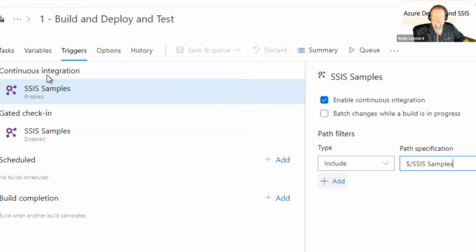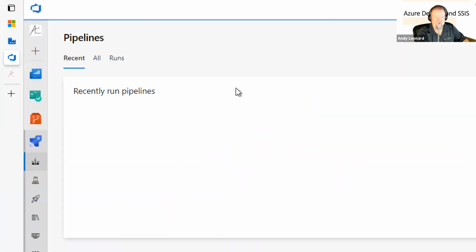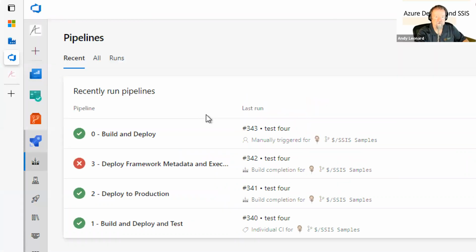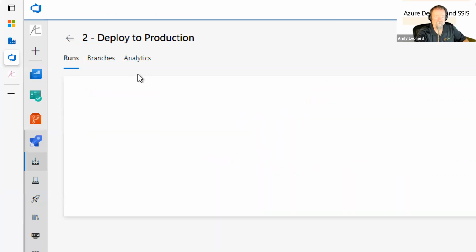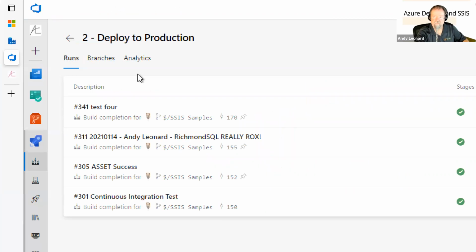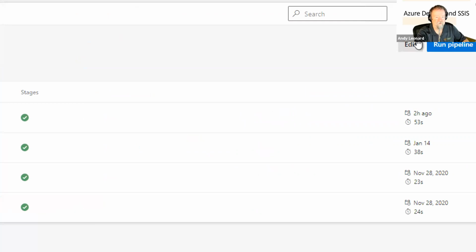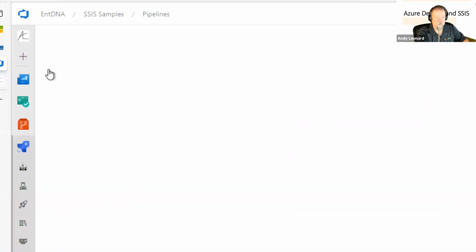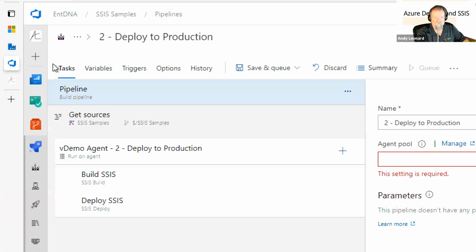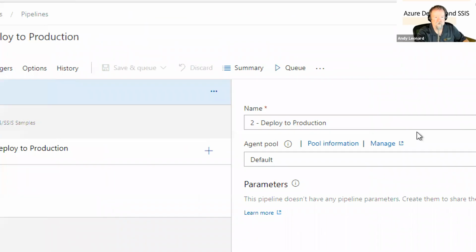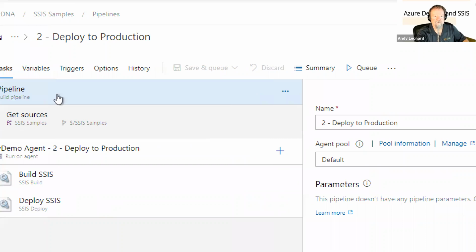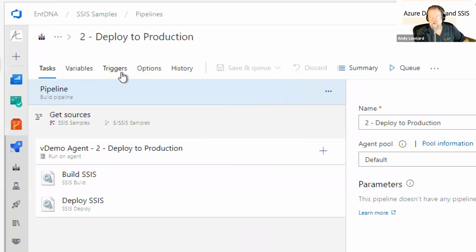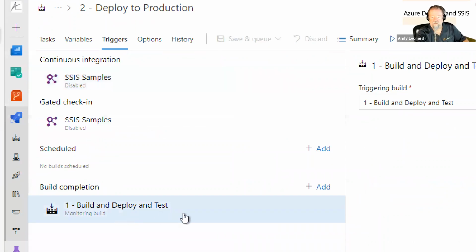Go back up to build pipelines and go look at the triggers. I've got to edit first. I wish they had, there may be a way to edit over there, I just don't know what it is. Let's see, do I have it in here? I better. Oh, it's on triggers. All right, so build and deploy and test.